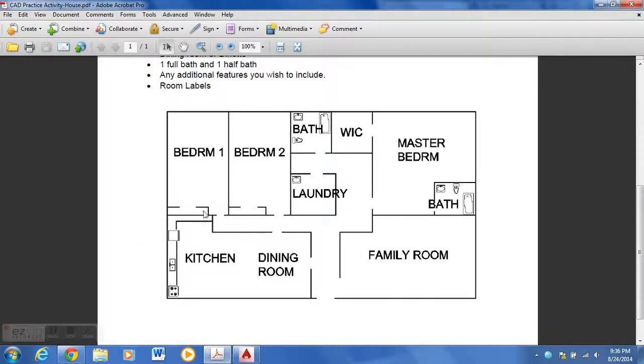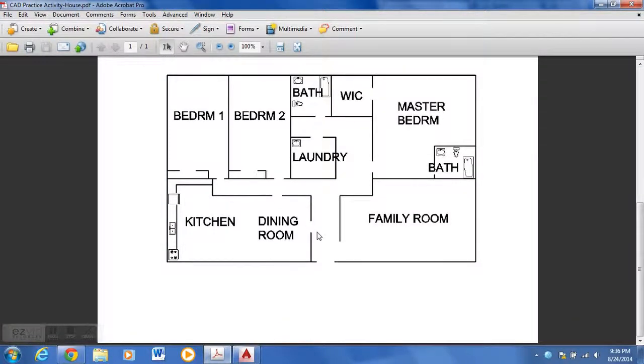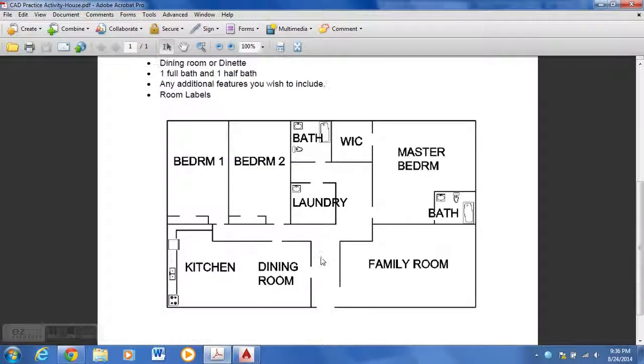A kitchen area, we're going to include a kitchen counter and basic fixtures like a stove, a sink, and a refrigerator. Label your dining area. Doorways can just be breaks. Family room, master bedroom with a bathroom, and again we can abbreviate. WIC stands for walk-in closet. A laundry area, another full bathroom, bedroom 1, bedroom 2 with closets. So that's a really basic thing on how this can look.